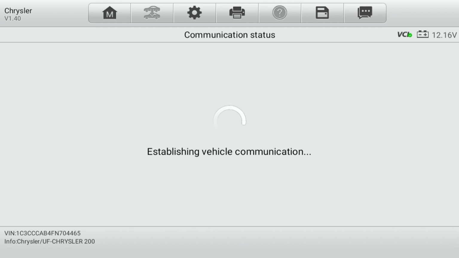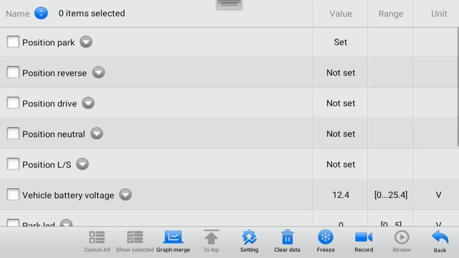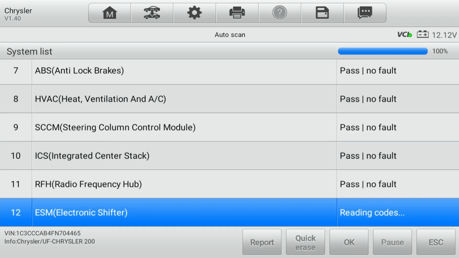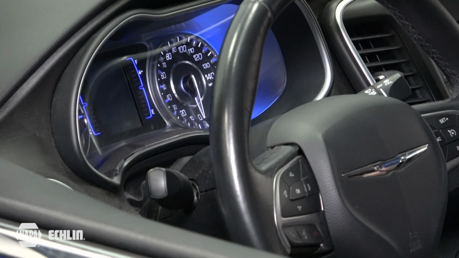And when we go into live data, at the very top of the screen, we can see the park position is set, and we're not in any other gear. So we can actually access key data that can be very helpful in diagnosing a problem when we have a vehicle with push-button start and you cannot get into key on, engine off. So hopefully this tip helps you the next time you have a problem with a push-button start system and you can't access key on, engine off.